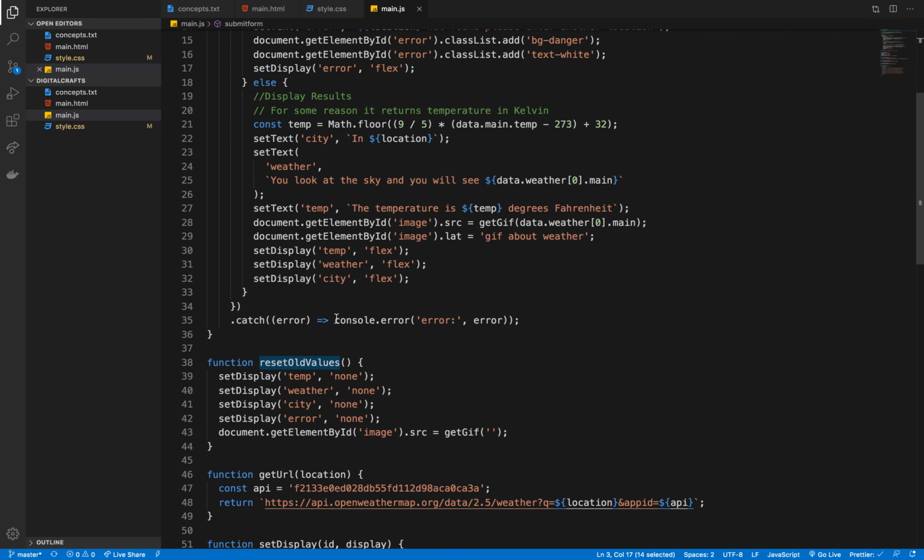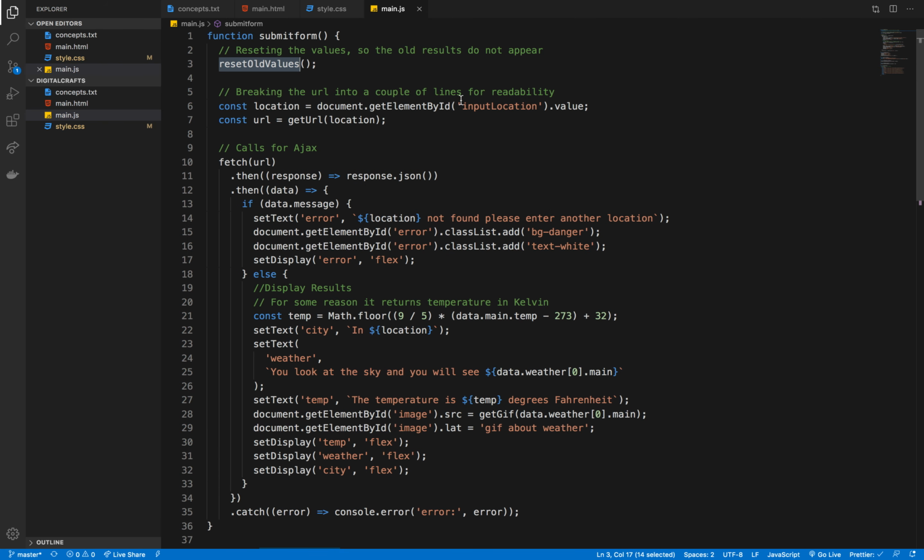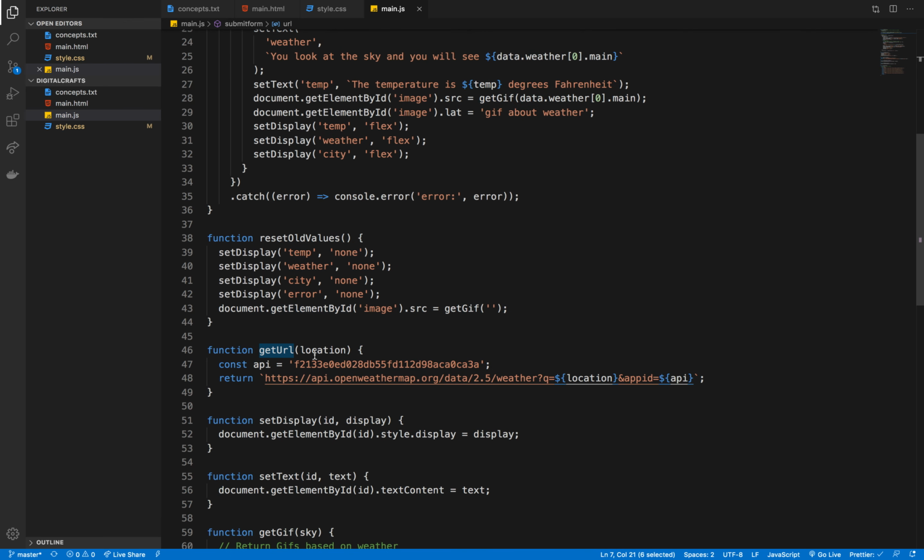Now I could have put the code in here, but you have about 36 lines from top to bottom. It's pretty long. So any chance you can do anything to make it a little shorter, you do. And then I also did the same thing for get URL. So if you go down here, I take the location and the API, and I use this thing called string interpolation. There's an old way of doing strings in JavaScript, and then this is an ES6 way, it's been around for a couple years, of doing it.